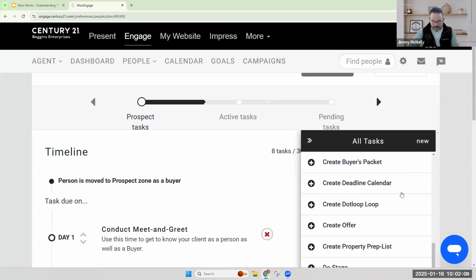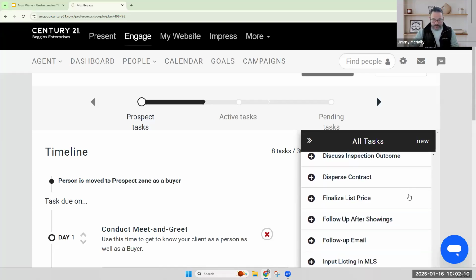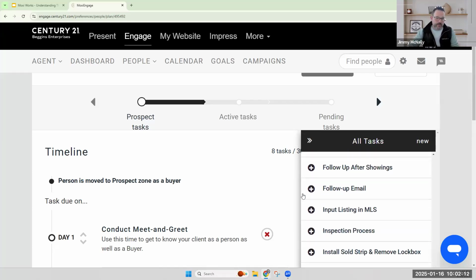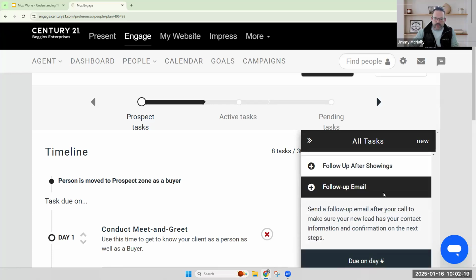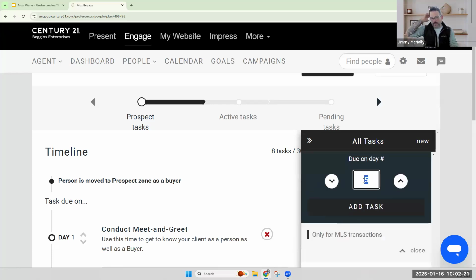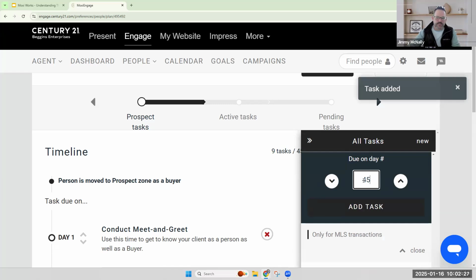Buyer agreement. I'm just trying to find what I want in here. All right, let's say I want to do a follow-up email. Let's just use this. If I hit plus, it's going to automatically go to the bottom, or I can actually click on it. It's going to say, when do I want this done? So right now, everything's set up for 30 days. So let's say I want to do a follow-up email on the 45th day, so 15 days later.